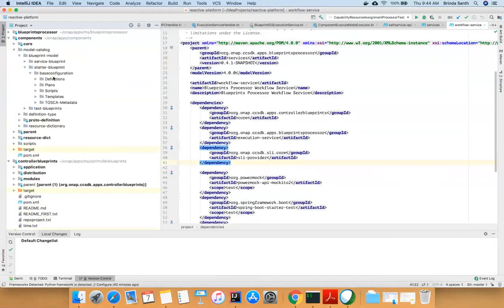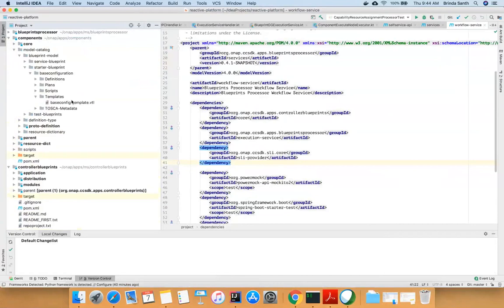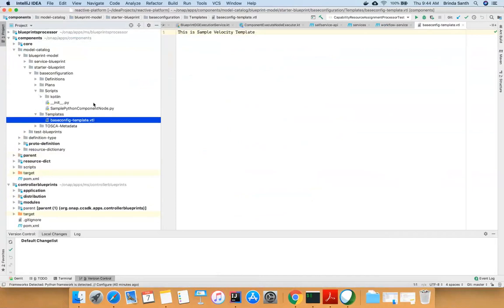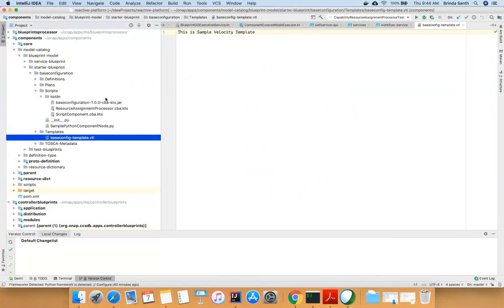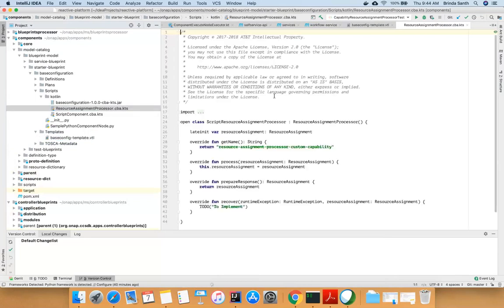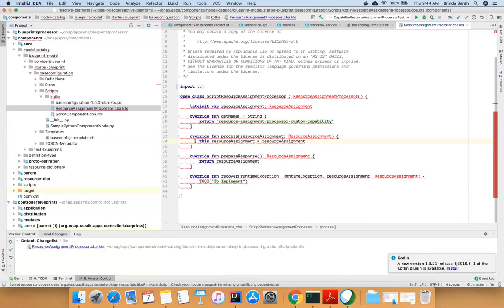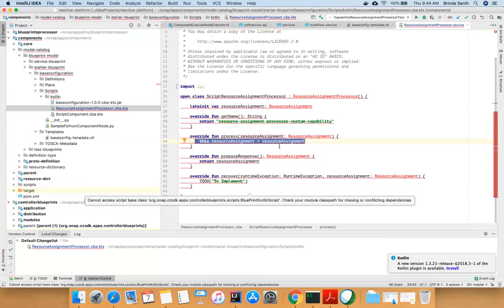So here this is a blueprint model, right? In this case we have a template section, the place where you are going to put all the templates, all the configuration to send to the device. You can put all the templates with their names. And this is a script. Here we have created one Kotlin based script. In this case we are going to enhance this implementation. You have all the references here.